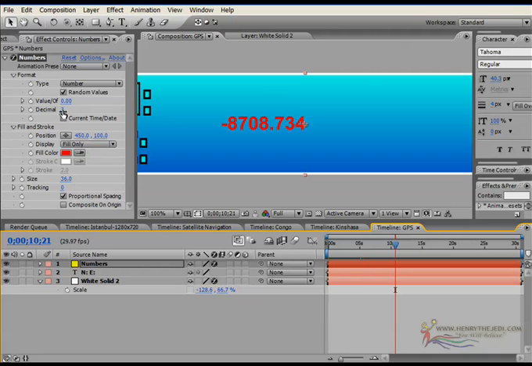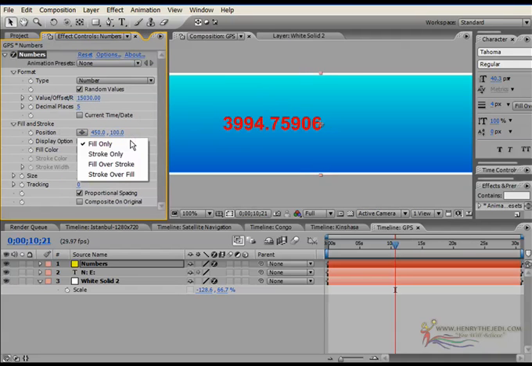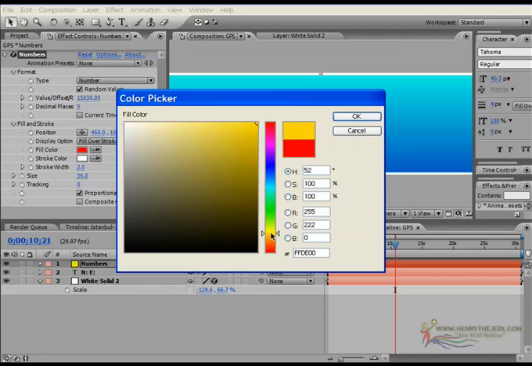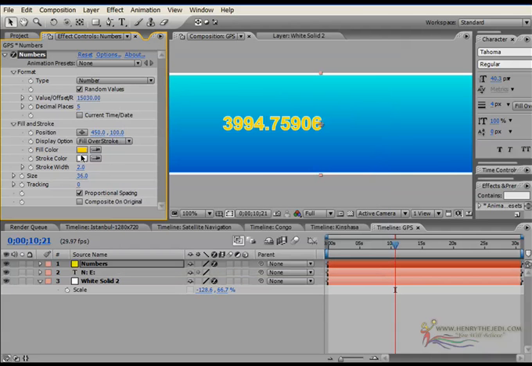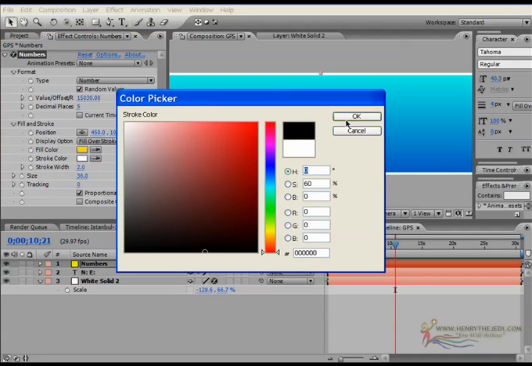Okay, let's change the decimal values to 5, and for the value, let's enter a crazy number like 105030. Press Enter. So now it gives us this huge bunch of numbers to work with. And then under display options, let me make it bigger. Change it to fill over stroke so that it has an outline. And then fill color, choose yellow so that it appears well when we composite it. Stroke color, dark, please. Click OK.